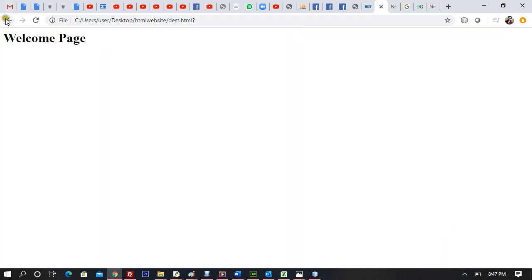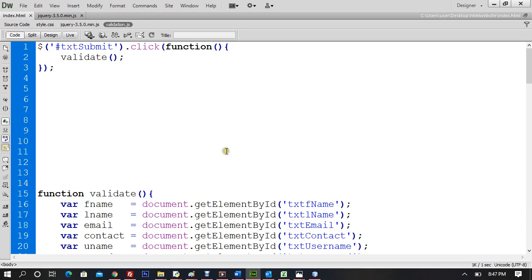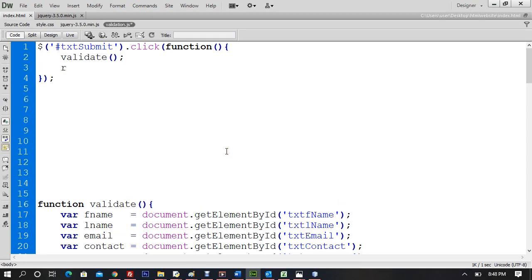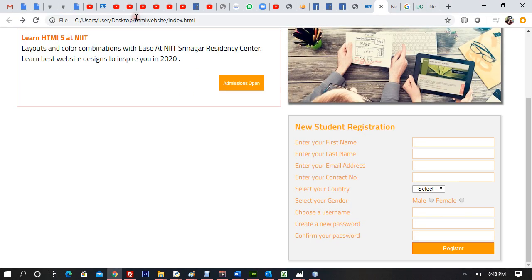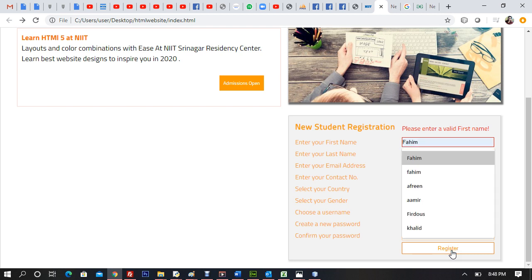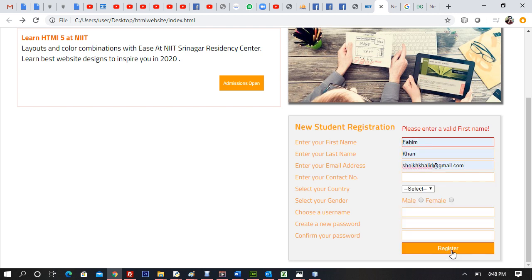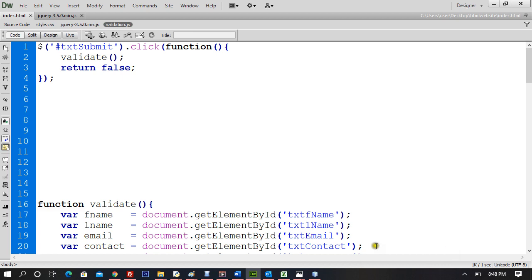Now you can see it is again being forwarded. So for that we know that we have to return false so that the submission of the form is stopped. Now you can see, please enter a valid first name. I write my first name. Please enter a valid last name. Please enter a valid contact. Now select Pakistan, and many different things. Now it has started working fine.